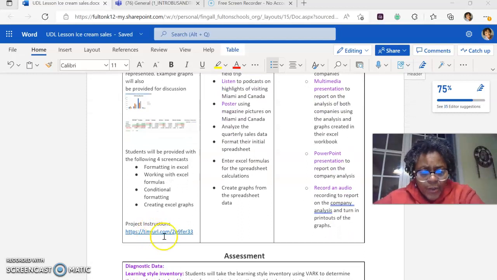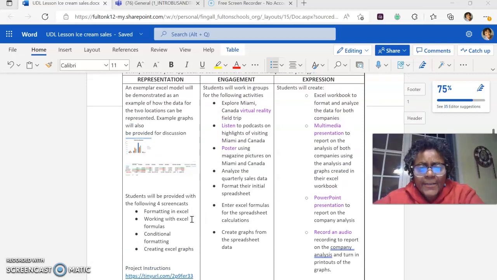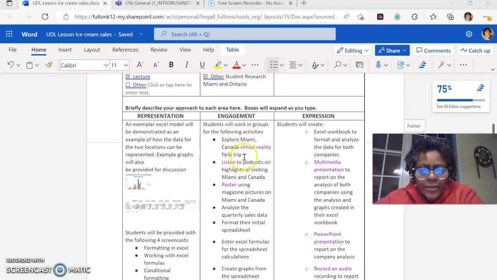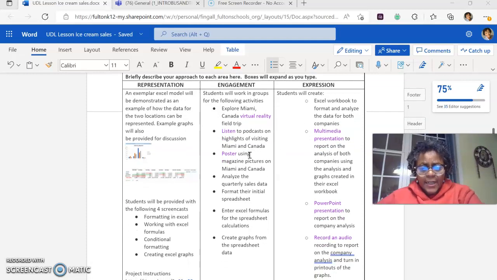These are the project instructions that are linked here. I'll be able to show you what they look like shortly. In terms of the engagement, there's going to be an exploration that they're going to do of Miami. They will also be going into an engagement area for Canada. And they'll also be able to listen to live podcasts, or recorded podcasts, actually. They'll be able to analyze the quarterly sales data. I'm going to show you what that looks like, and then I'll show you the representation of what the graphs look like that they're going to create.